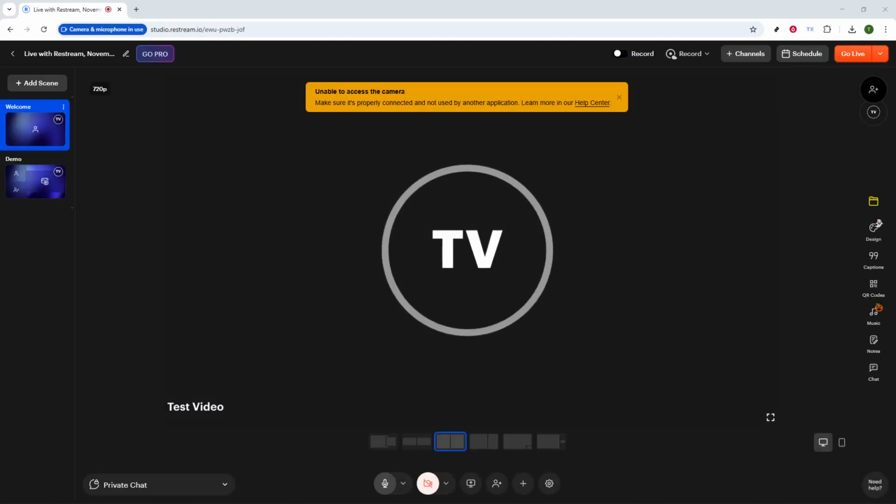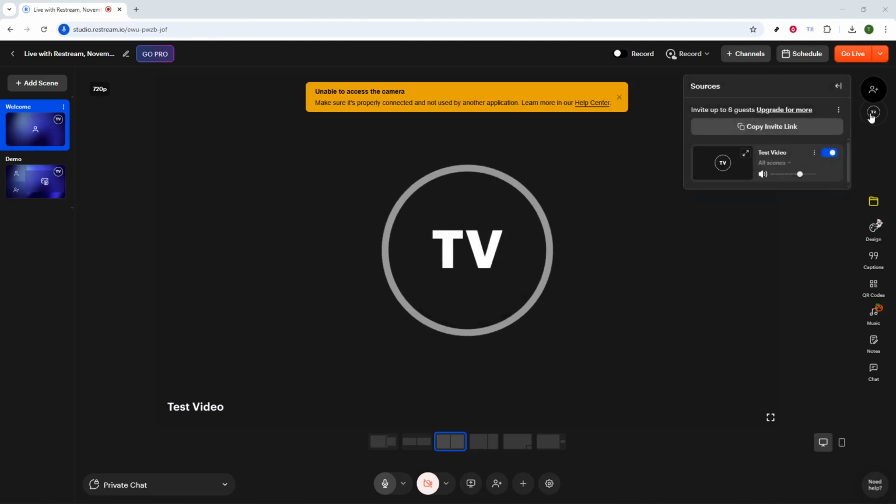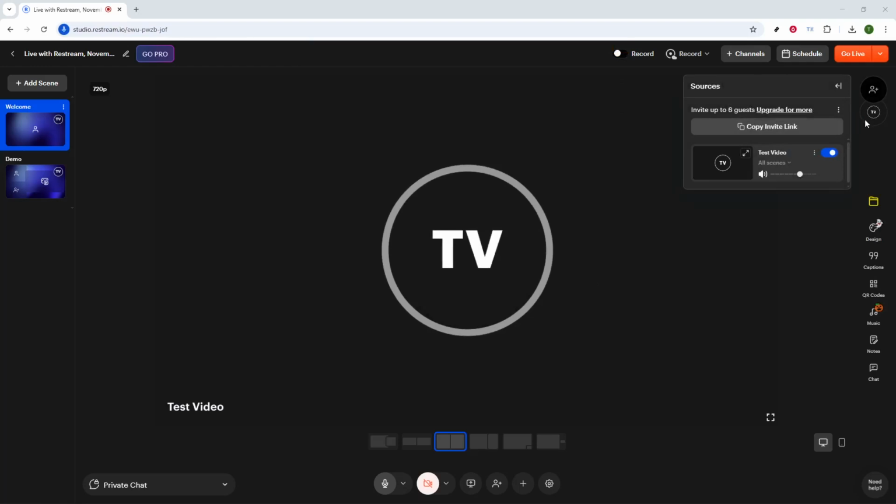On the right side of the Restream Studio screen, you'll notice a panel labeled Sources. This is your go-to area for inviting guests and managing their appearance in your stream. Click on Sources, and you'll see an option that says Copy Invite Link. Sometimes you might see Invite Guests instead, depending on the interface updates. This link is essentially your open invitation for others to join your live stream.